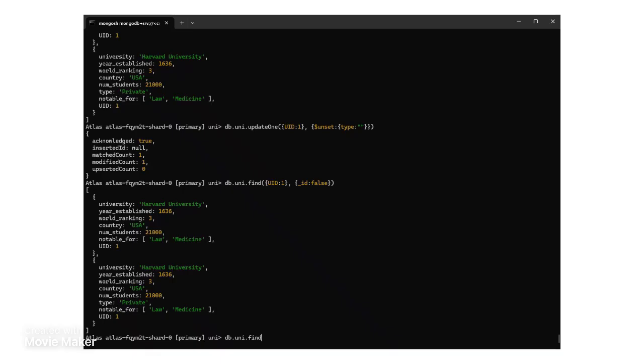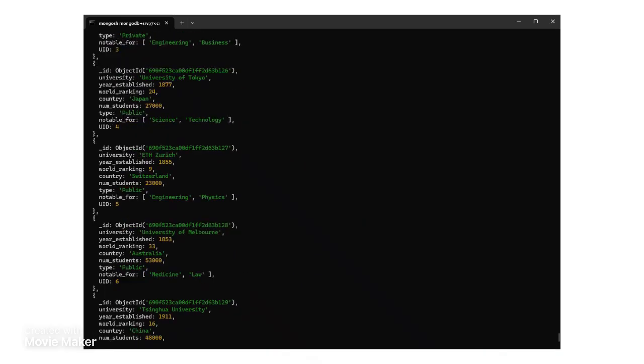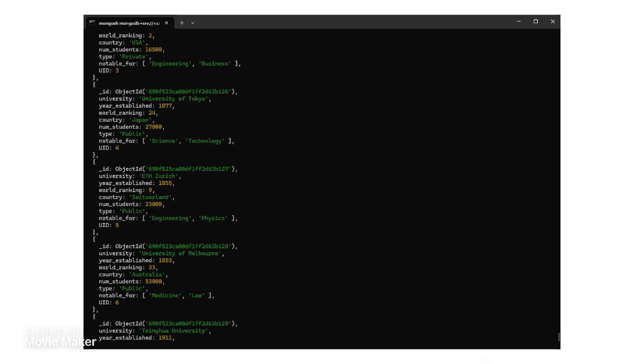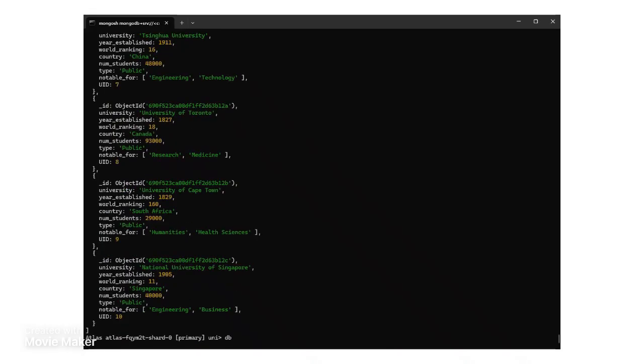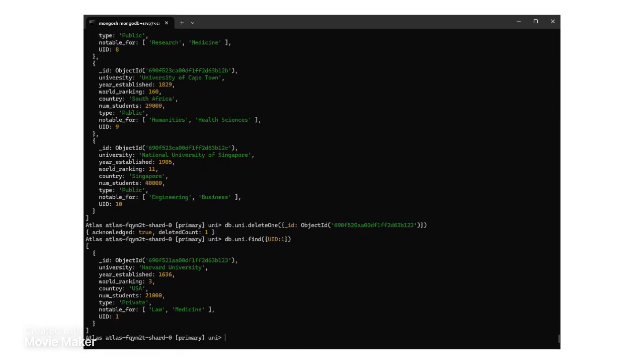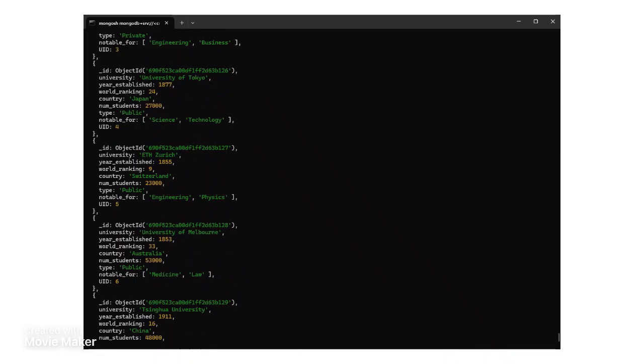Suppose we want to delete an entry, and in this example, let's delete the duplicate entry. I will first list out all the universities by using the find query, and then I copy the ID, and I delete with the command deleteOne, and I insert the object ID there. And now I check if the duplicate still exists, and it has been deleted.